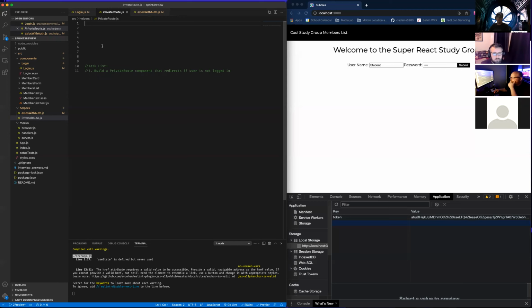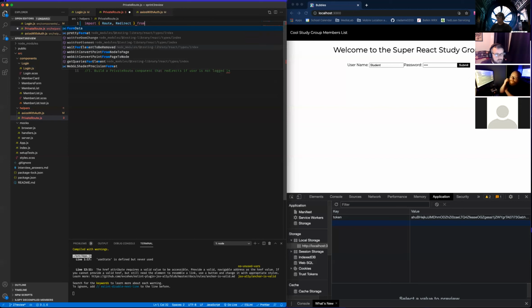Let's build that out. We're going to import Route and Redirect. Route is the same route component that we're using in app, pointing it to a certain URL extension. Redirect is a different one. Redirect is going to send it to a component if it doesn't see a certain thing. We get these from React Router DOM.